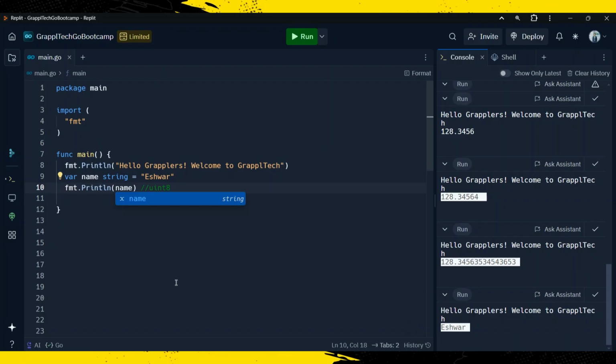So simply, strings are nothing but sequences of characters which are enclosed in double quotes, and they are immutable, meaning once you create a string, it cannot be changed directly. Okay, so that's about our strings.